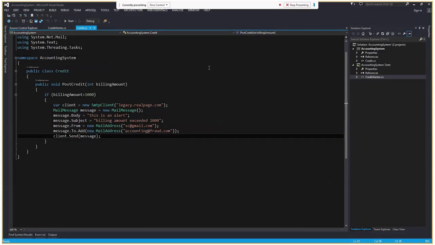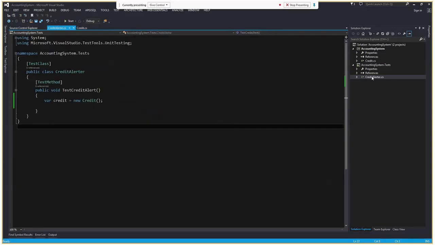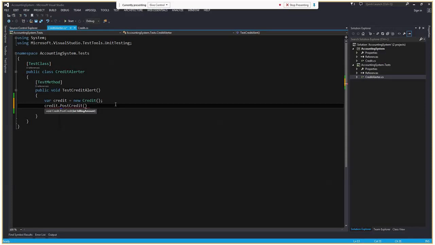So this is a legacy code. How do I write my test cases against that, right? So let's go ahead and get started. In this project, in this demo, I'm using Microsoft MS Tests to write some test cases and show you some live samples. Okay, so I created a credit class just to get a little bit ahead, and let's do credit dot post credit and say $100.